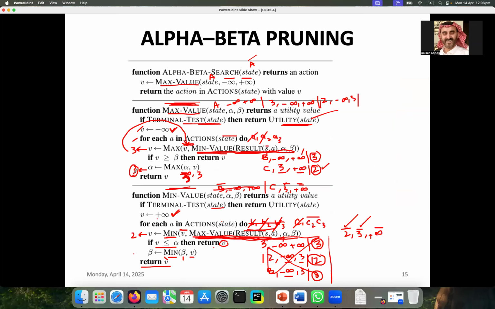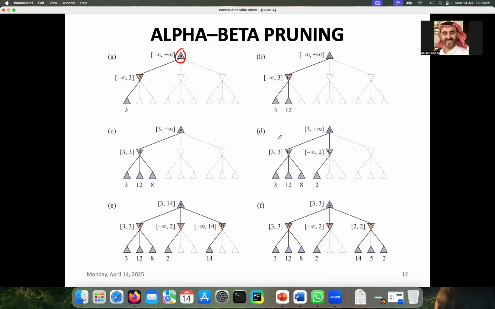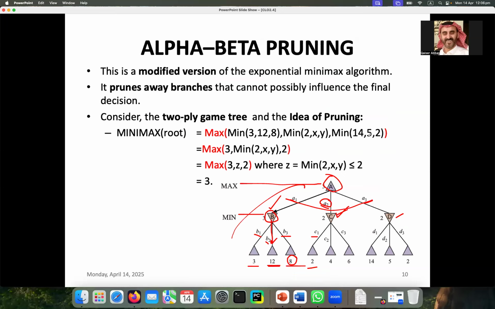So the value of alpha is 3 now. And now we are going to execute A3, which is the last action. So what is the state? State is A. Action is A3. When you perform action A3 from A, you will reach D. And here you will have further actions D1, D2, D3.